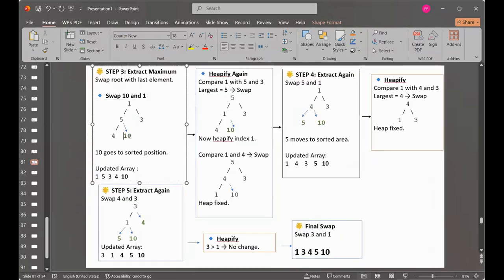Now I have represented 10 in green color. Why? Now its position is fixed, as it's the highest element among all elements of the array. Then you can fix the size for this 10. So now 10 is in the correct position, in the last. Obviously you have to swap 10 with 1.